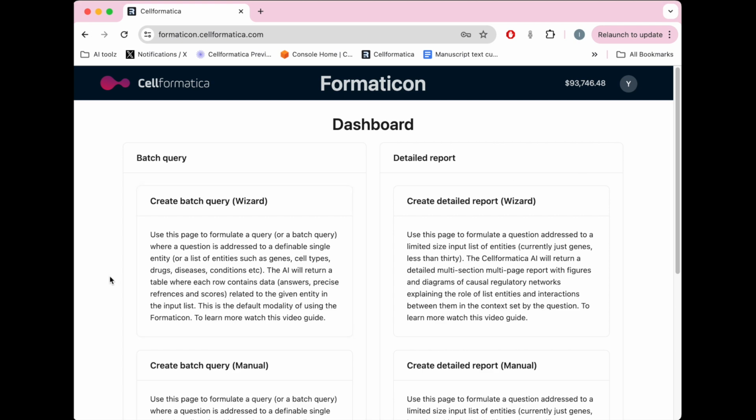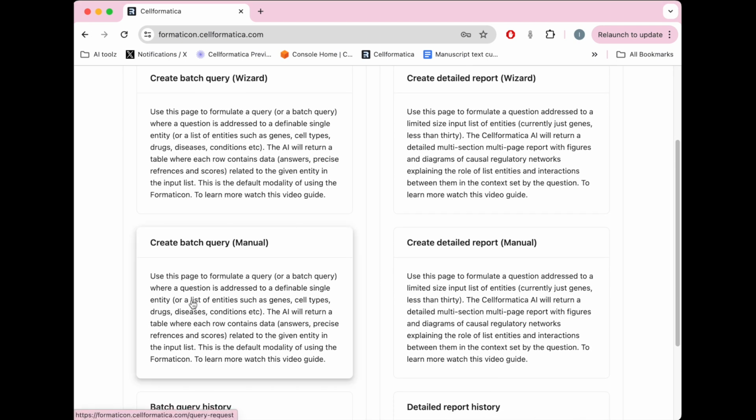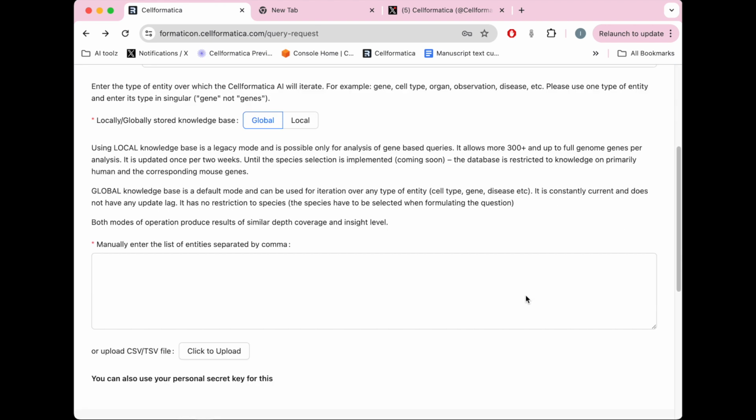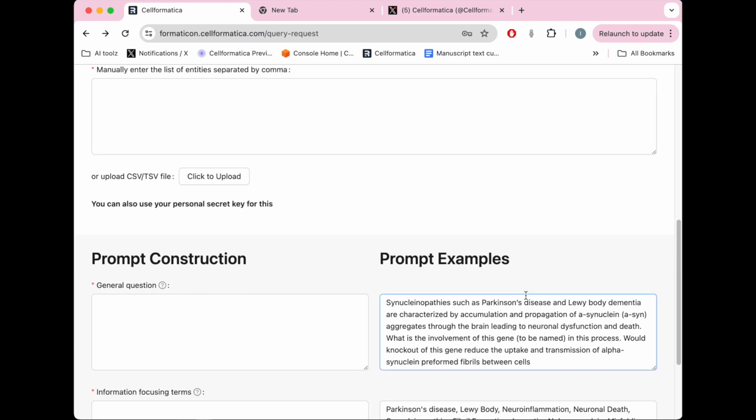But for now, let's go into the manual page and investigate what kind of fields you need to fill in in order to launch the query. Formaticon works by addressing a question, the same question, to a list of entities of a given type. In this field, you can see an example of such a question, but the question could be as simple as, what is the role of this gene in, say, lung cancer?